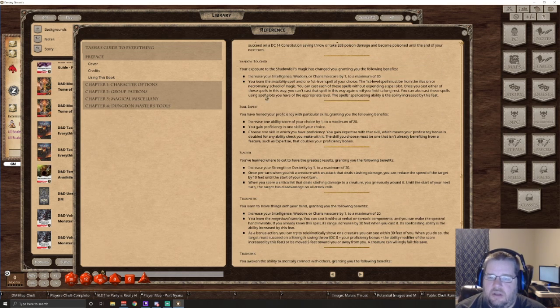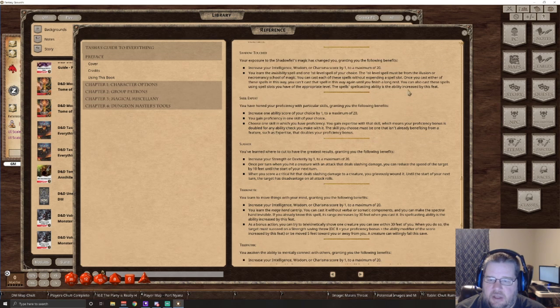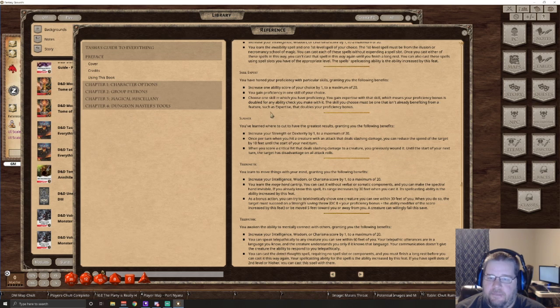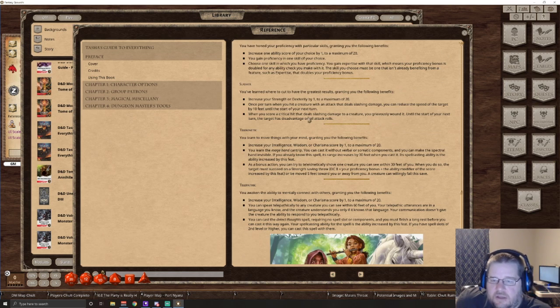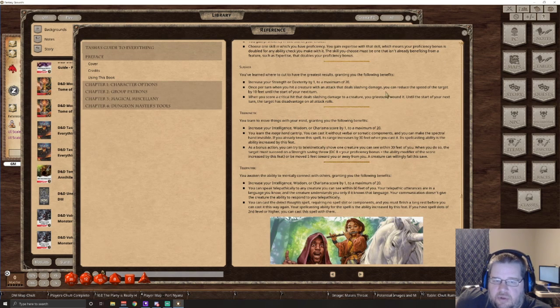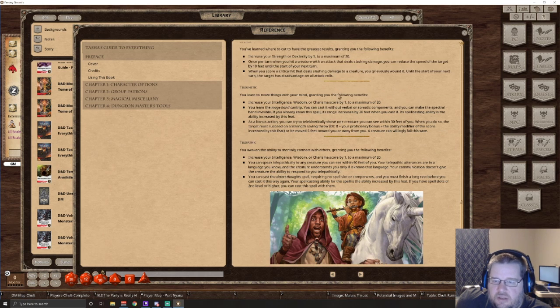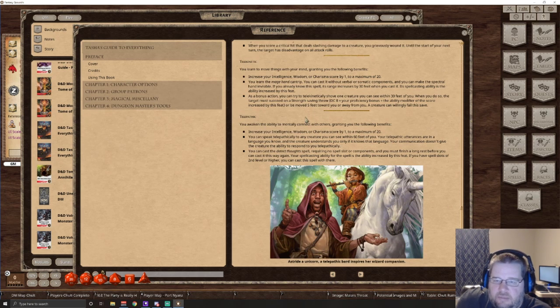Shadowfell Touched. You learn invisibility and a first level spell. Necromancy, blah blah blah. Cool. Skill Expert. You gain skills. You gain expertise in a skill. Cool. Slasher. You slash people. You reduce the speed of targets. That's neat. You grievously wound them and give them disadvantage. Neat. Telekinetic. Move things with your mind.